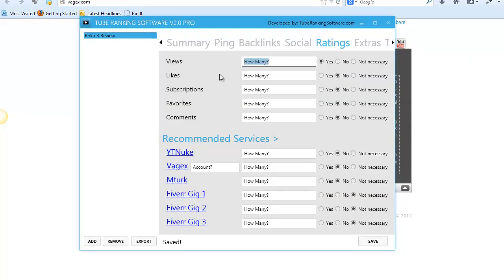Okay, this is very important here. You need to start getting views as soon as possible, and likes as well, and subscriptions. All those signals will help you to increase the rankings of your video quickly.